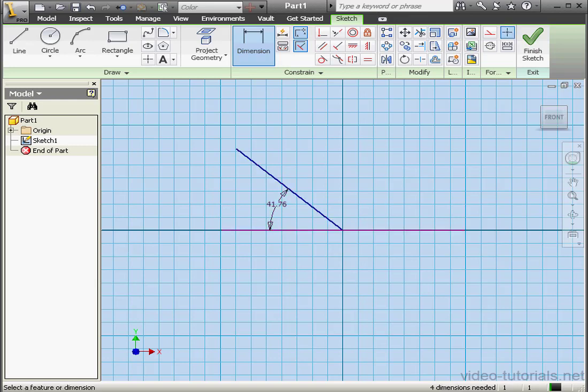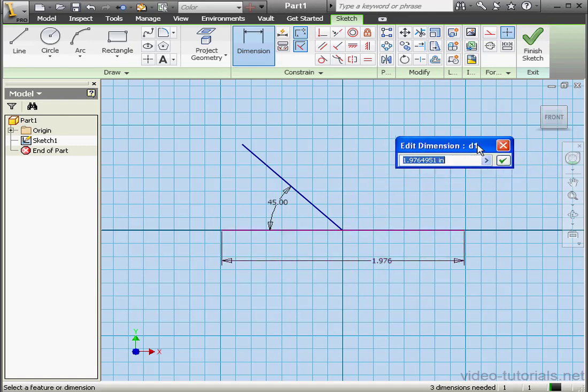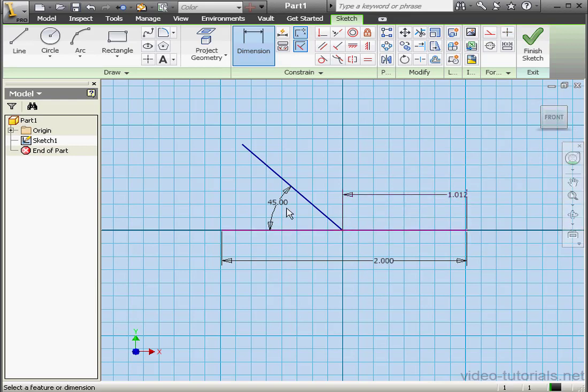An angular dimension, 45 degrees. OK. And this dimension, let's make it 2 inches. OK. This line will be 1 inch.